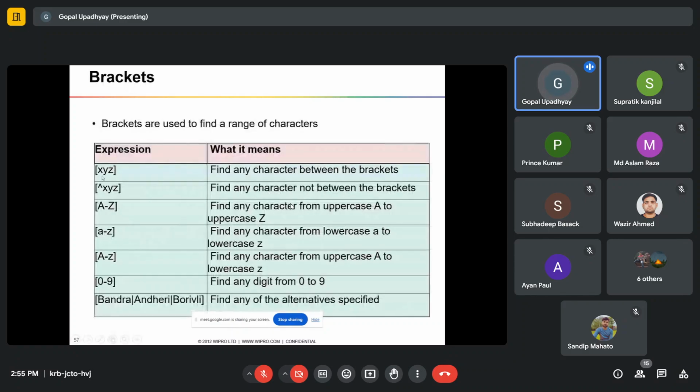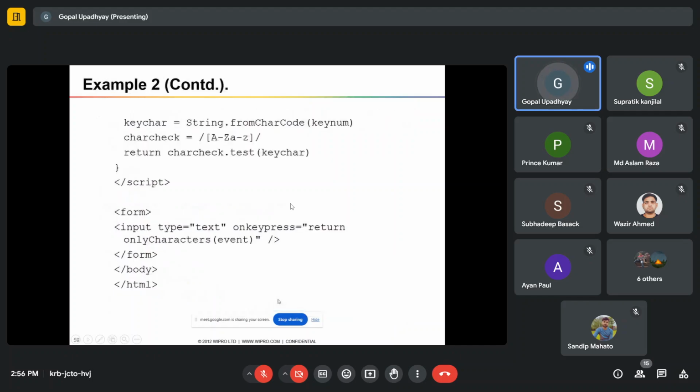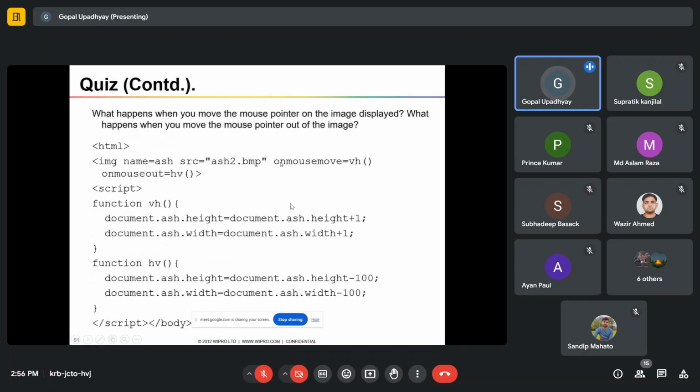Okay, we can also write it this way. Character classes, like this: find any characters between the brackets, find any characters not between the brackets, find any character from A to Z, small a to z, 0 to 9. So you can use character classes with a regular expression also. They gave an example with character classes too. See, character check, A to Z, small a to z. They tested it this way. So this way we are going to use the validation for this.